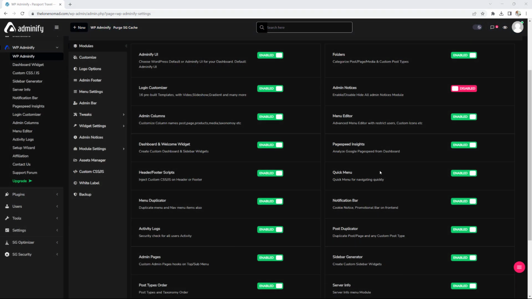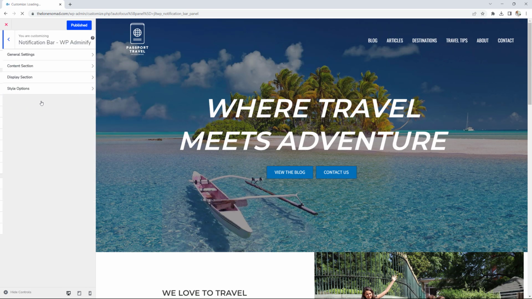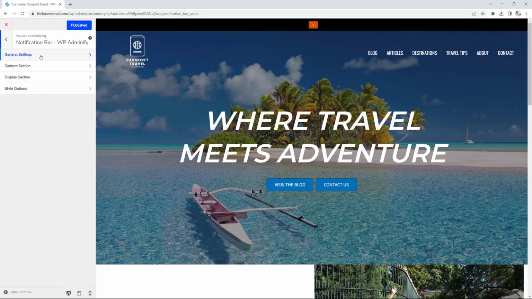All right, so the next module is going to be the notification bar module, and this is useful if you want to display something like a notice or some sort of promotion on your front end. So to make use of it, you're going to go over here to the notification bar just under the server info. You click in there, and this will take you to the customized page right here. You will see notification bar by WP Adminify. Click inside, and then you want to go over here to the general settings, and the first thing will be to enable the notification bar.